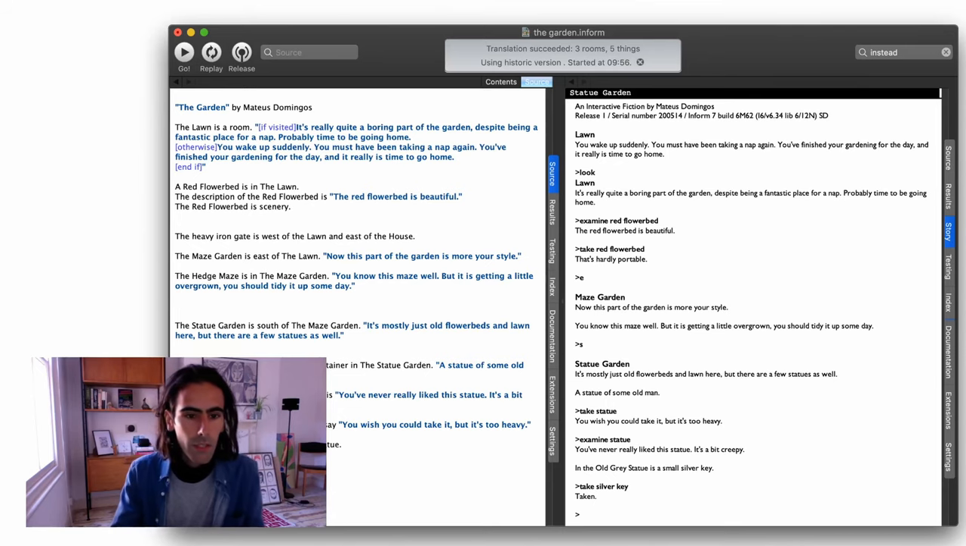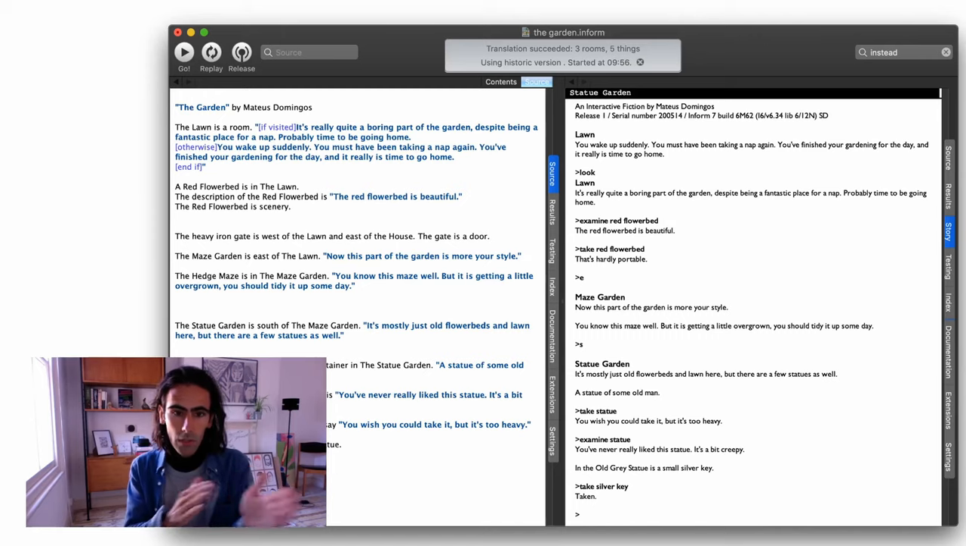So here, in this sentence, we're saying the heavy iron gate is west of the lawn and east of the house. And so this is, at the moment, creating two things. It's creating this house, which would be a room, and also the heavy iron gate, which you would assume is a room. But then in the next sentence, we're going to say the gate is a door. So Inform has the ability to treat these in-between spaces as doors, so you don't have to.